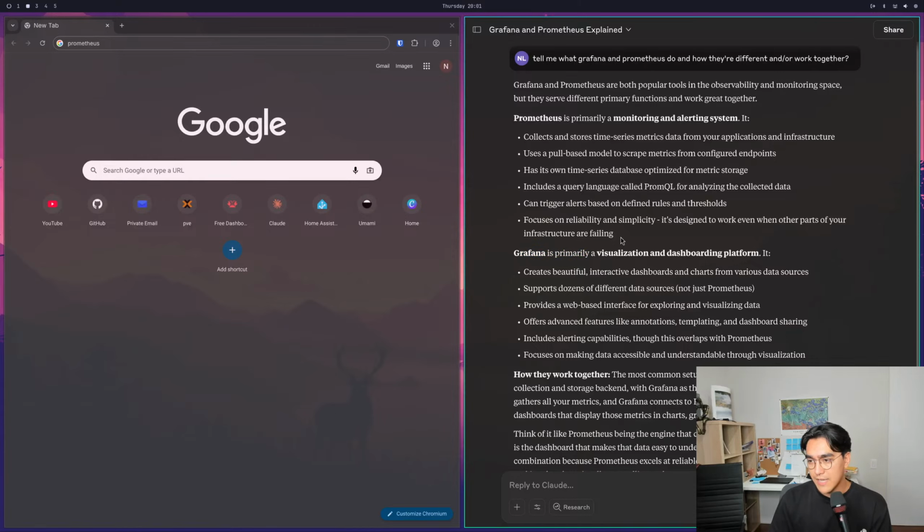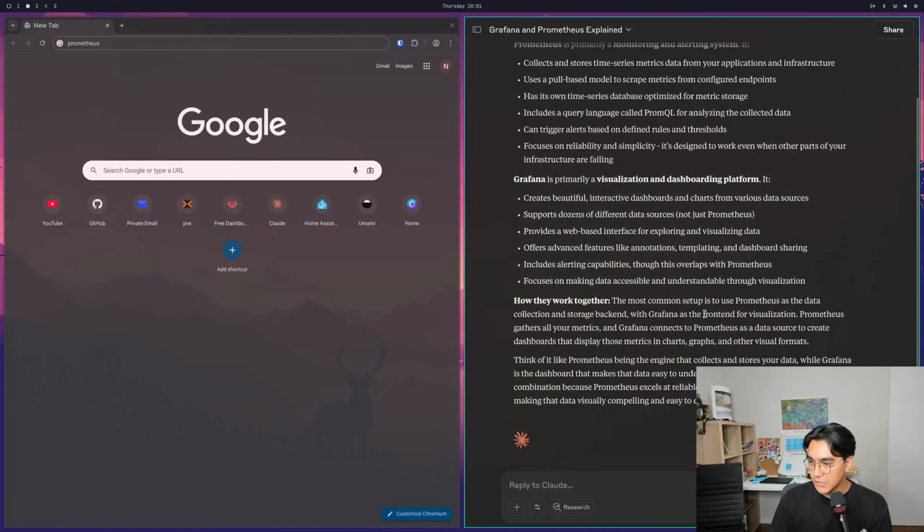So does that mean we feed a bunch of time series metrics into Prometheus and then that gets fed into Grafana? The most common setup is to use Prometheus as the data collection and storage backend, with Grafana as the front end for visualization. Okay, Prometheus gathers all your metrics, and Grafana connects to Prometheus as a data source to create dashboards that display those metrics in charts and graphs. Cool.